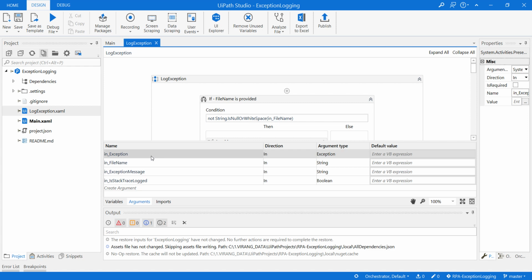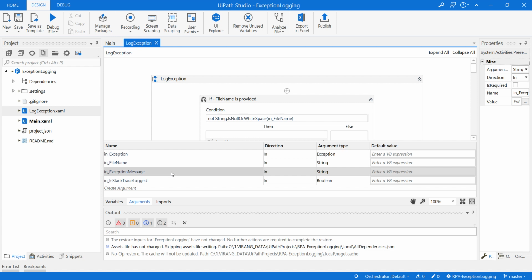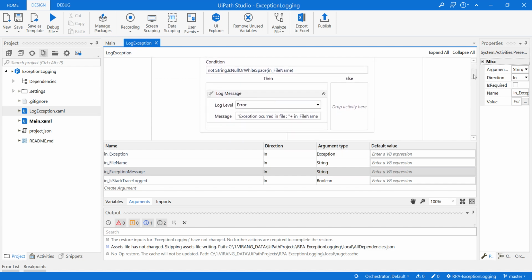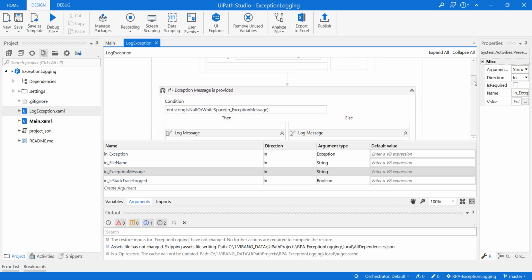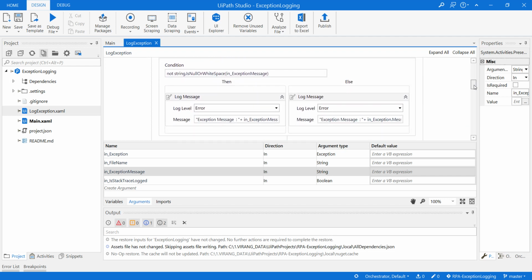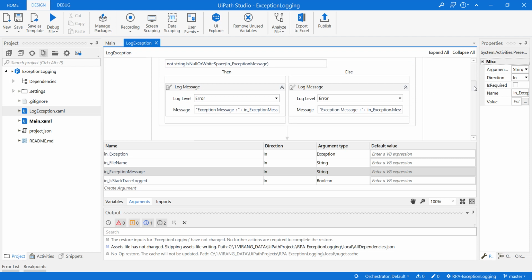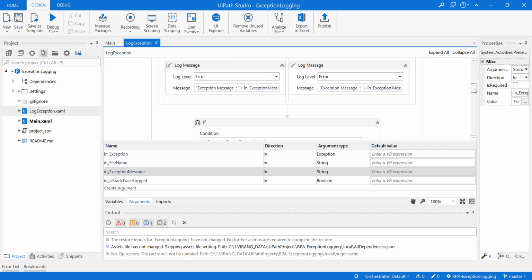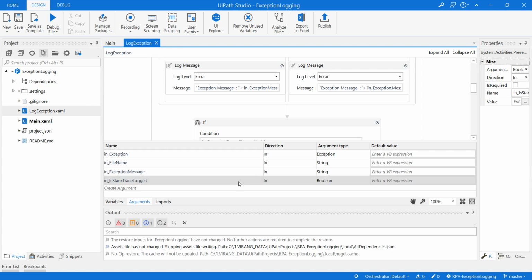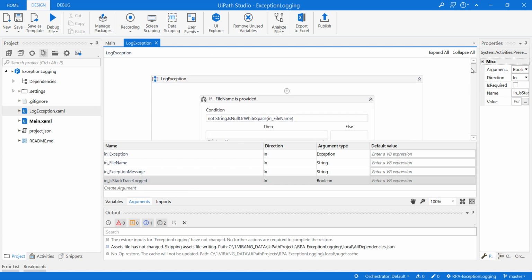We can pass in exception message as well. The exception message we can get from the exception object, but if you need to pass in additional text along with your exception message, then you can use this exception message string. So you can concatenate your custom string with the actual exception message, and if you want you can log the stack trace as well. So let's go through this one.